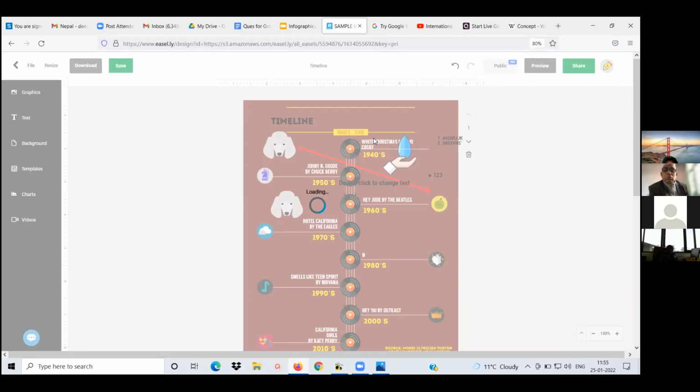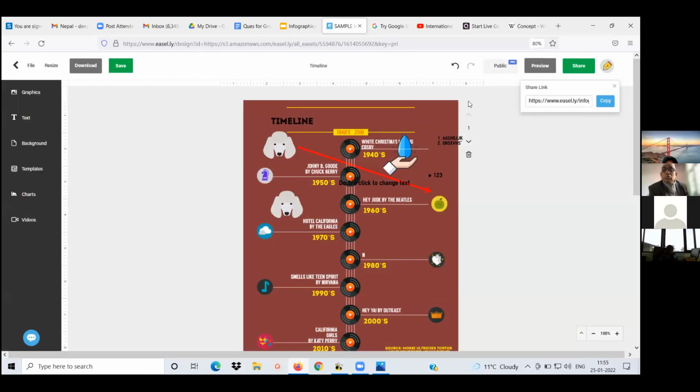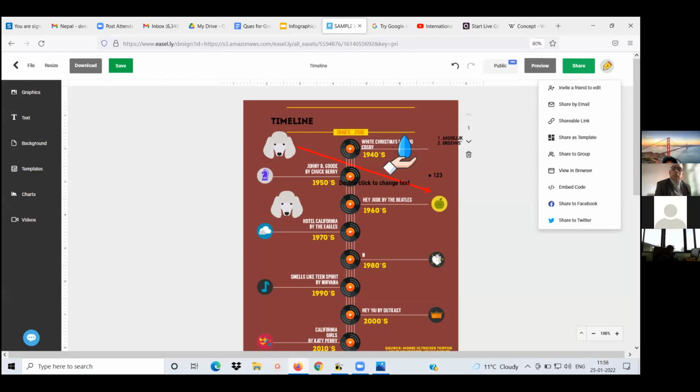You have got this link. You copy this and share it with a friend to make a combined infographic. You can invite a friend to edit. So both of you, or this can be a group activity too if you want, two or three persons can make a single infographic. You can share it by email, or you can embed the code, or share on social media, different ways of sharing.